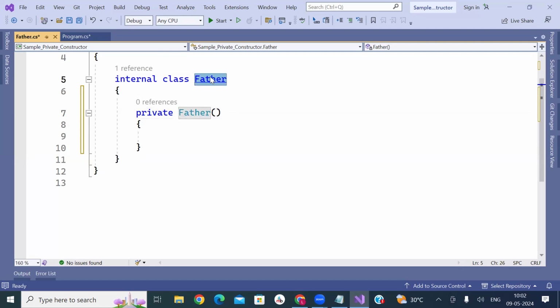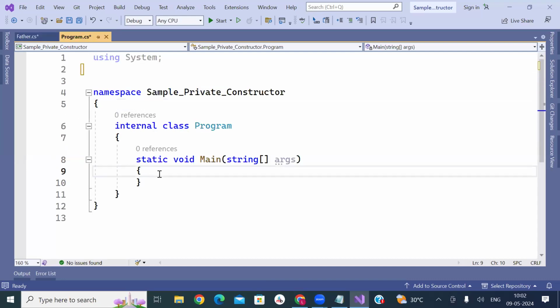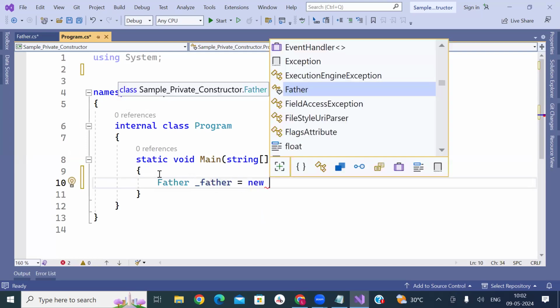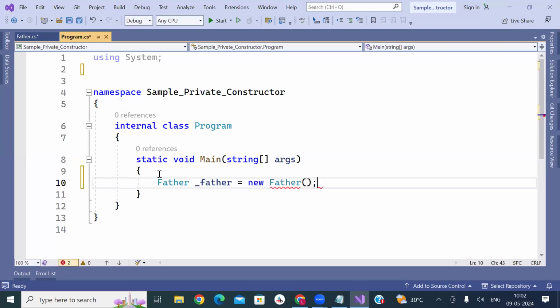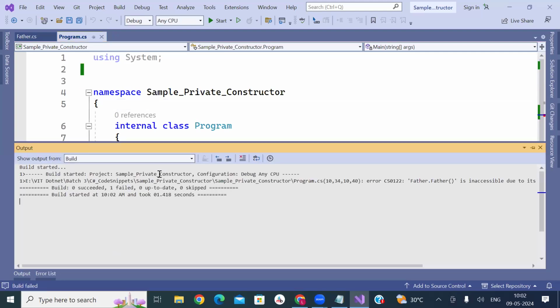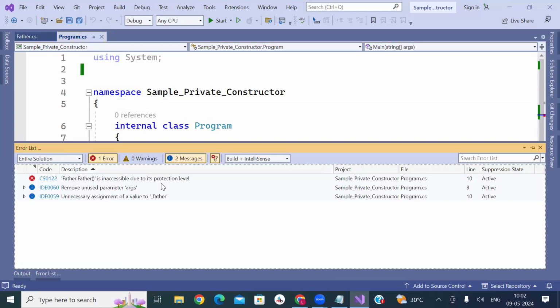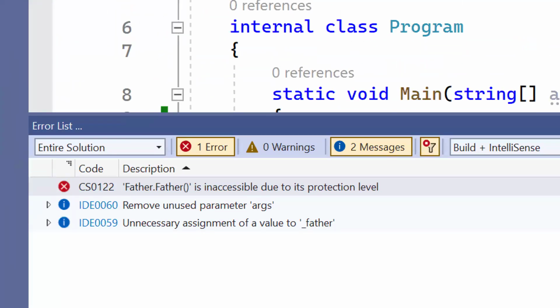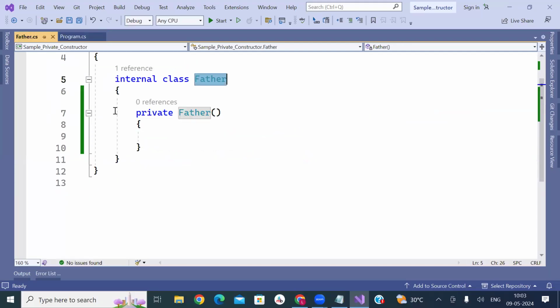Now I'm trying to create an object from the program class. Will it work? When you build it, I'll get an error. What is it saying? Can you read this? Father is inaccessible due to its protection level. Anything you declared here as private can be accessed only within the class. That is very clear.